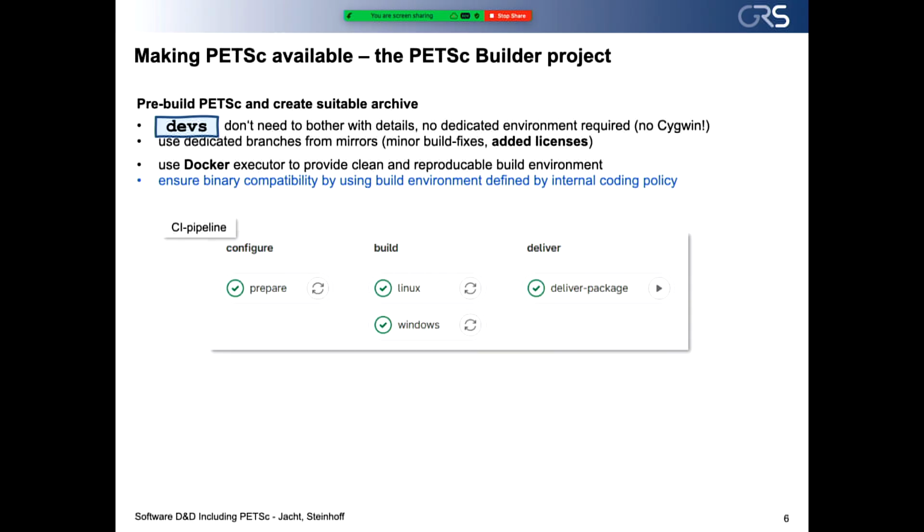So what we decided for is we pre-build PETSc, and then we develop, then we deploy to the other developers an archive, a binary. So to answer the question, this is more or less a discussion between Volker and me. When do we want to update PETSc? And in this project here, where you see the pipeline for the PETSc builder, it's quite conveniently configured. When we say, okay, we want to try out a new version, then we insert a commit or a tag, and then we give it a try.